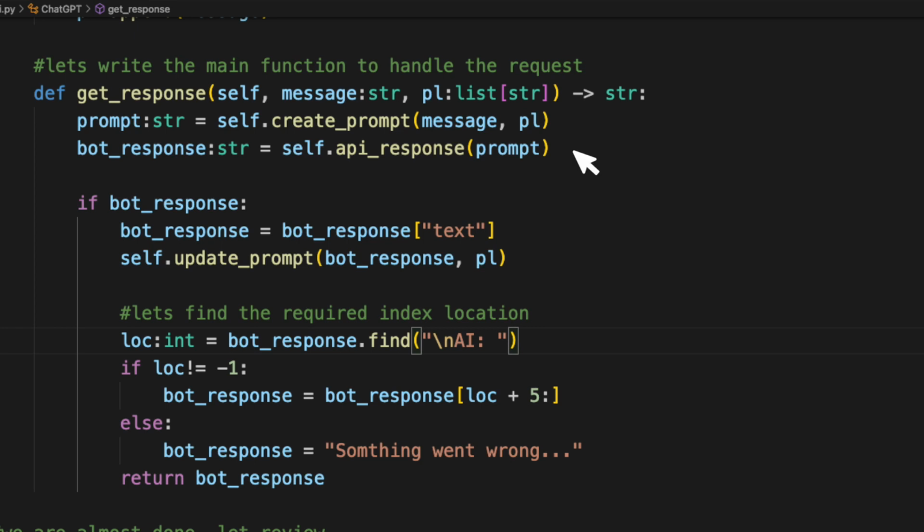From the prompt, I created another variable called bot response of string type, and it gets its value from the API underscore response by sending the prompt itself. Finally, if there is any response, we get the text out and update the prompt, sending the bot response and the PL as the list so that it updates there.